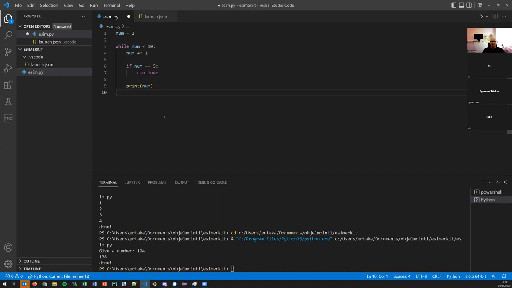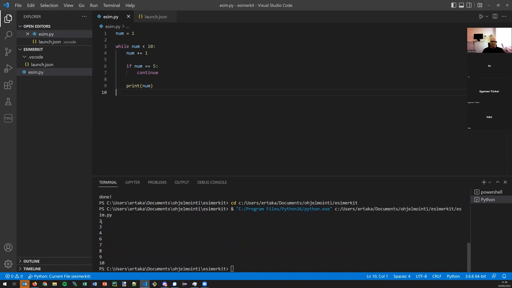Yeah, it will output numbers between 2 and 9, but will it output all numbers? Yeah, no 5. That's exactly what happens. So let's see if we execute this one. We get numbers between 2 and 10, actually. It's because it increases it first and then outputs it. But it doesn't output 5.